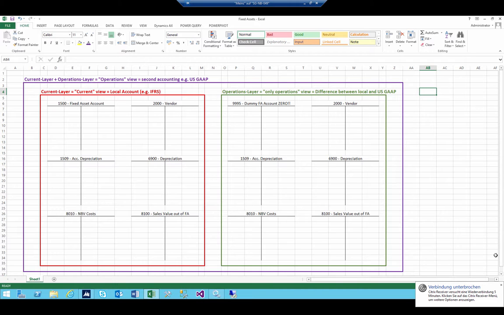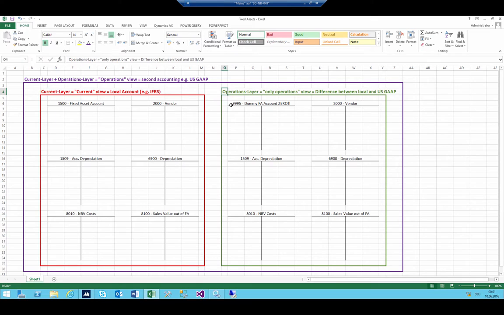So in the end, how is the logic at first. I'm just going to set up two different kinds of accountings within two layers. I'm going to use the current layer, and I'm going to use the operations layer.